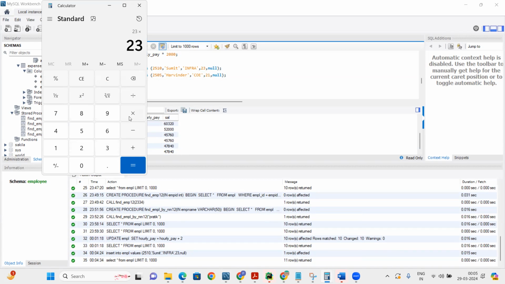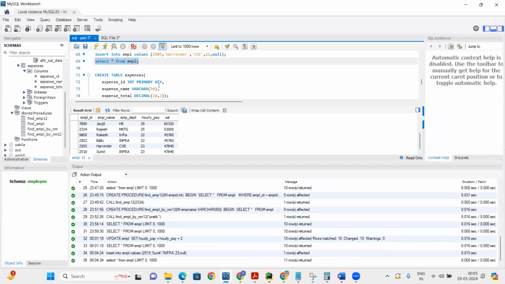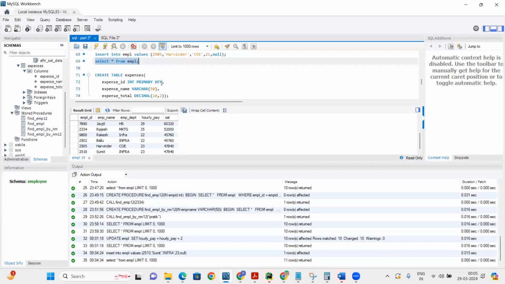23 into 2080, 47,840, which he has seen here, right? So this is how before trigger is run. We have seen the cases of insert and update. Now we will see the case of after trigger.